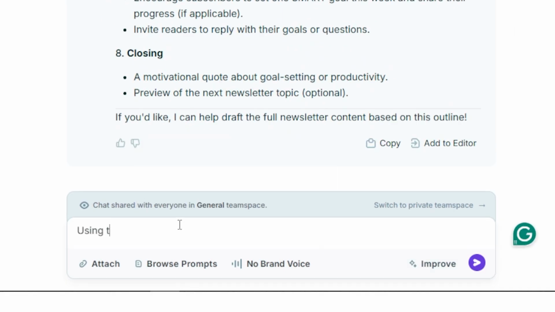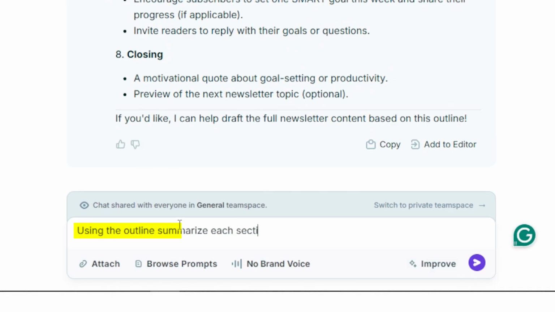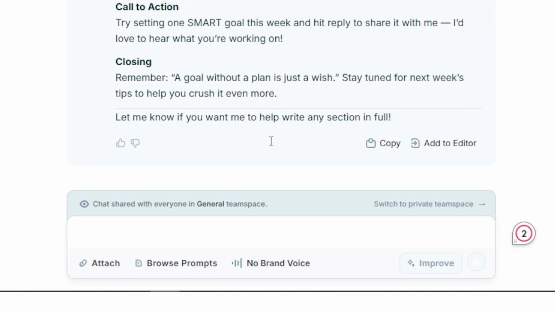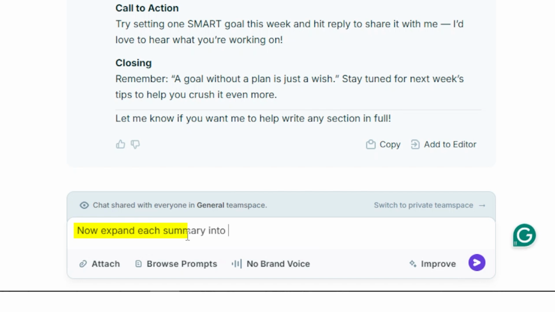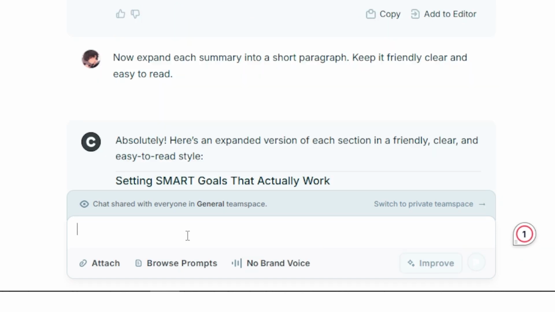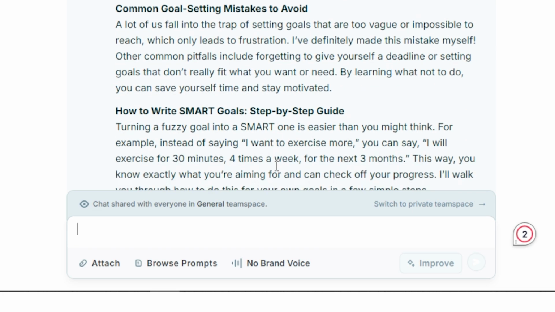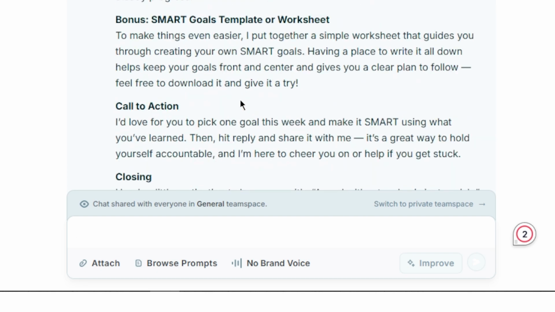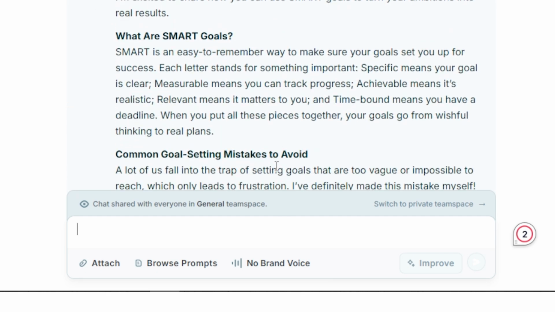Here's what I do. First, I prompt, using the outline, summarize each section in 1 to 2 sentences, casual and first person. Once I like those quick summaries, I follow up with, now expand each summary into a short paragraph. Keep it friendly, clear, and easy to read. This way, I'm still building the complete newsletter, but in more focused steps that avoid wasting words on filler or repetition. And the tone, still completely on point.